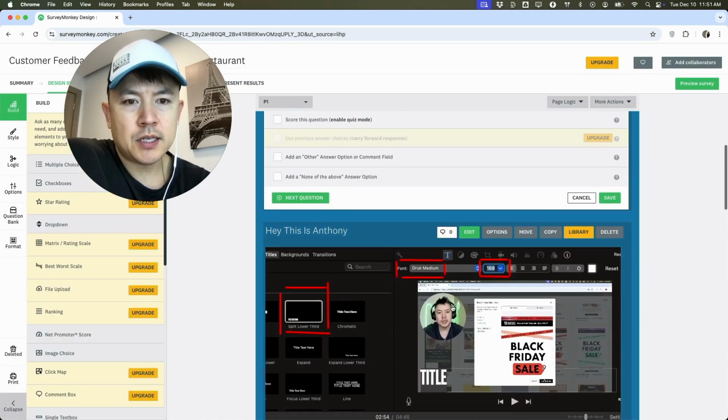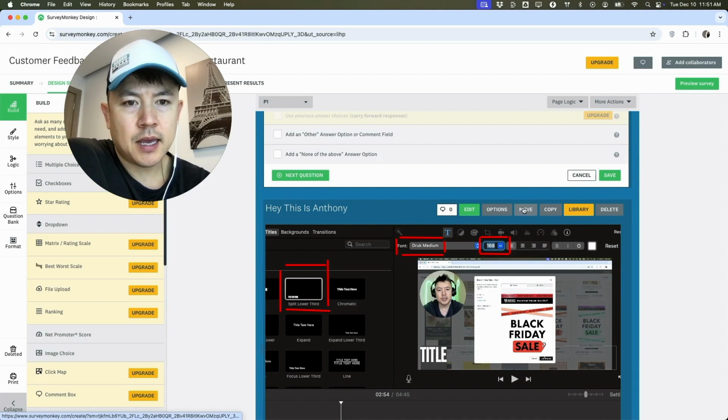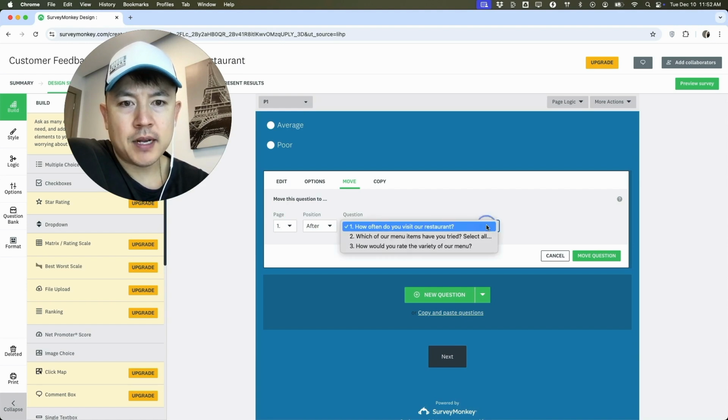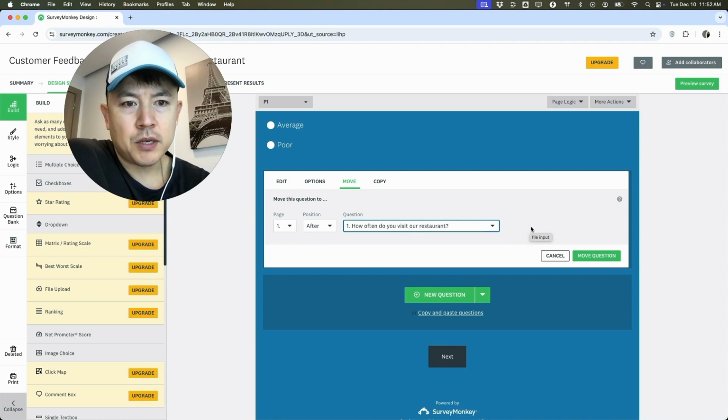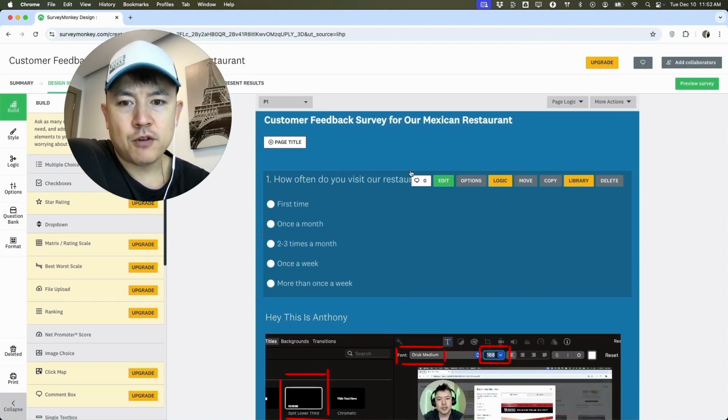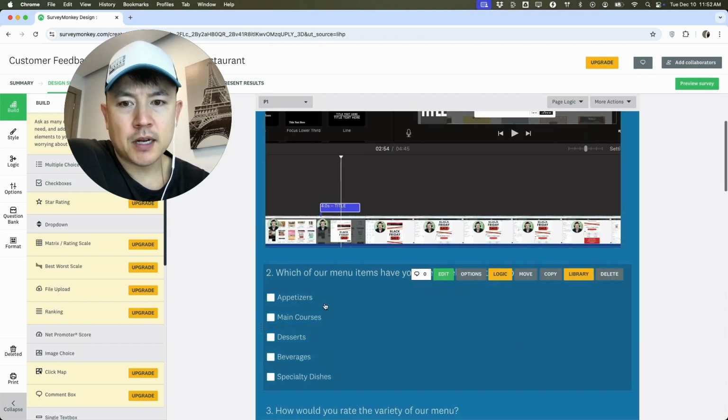What you're going to do is once you click on the image, you're going to see this and click on move. Okay, once you click on move, you want to go ahead and choose which page if you have multiple pages in your survey. So I'll choose page 1 and then you want it before or after a page. So for me, I want it after, and then we want it after question number 1. So how often do you visit our restaurant? Right. So now what you want to do is go ahead and click on move question. Okay, now you can see my SurveyMonkey survey. I have question number 1 and then we have an image and then it moves on to question number 2.